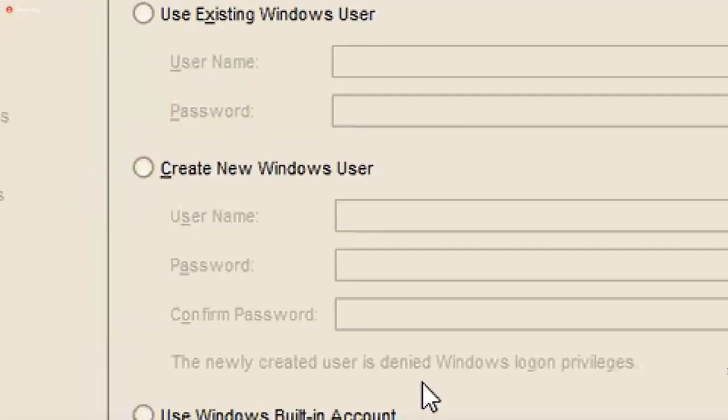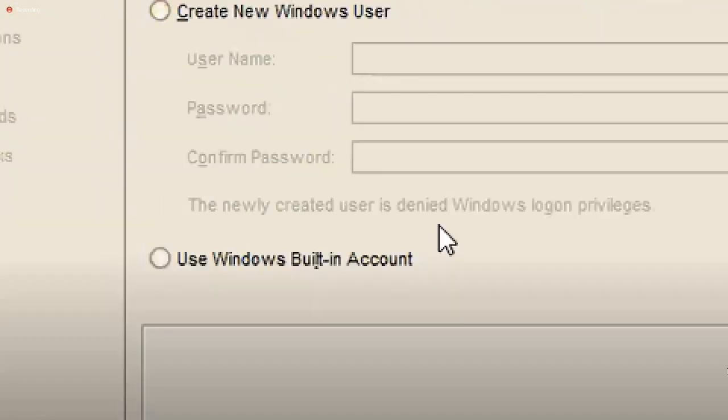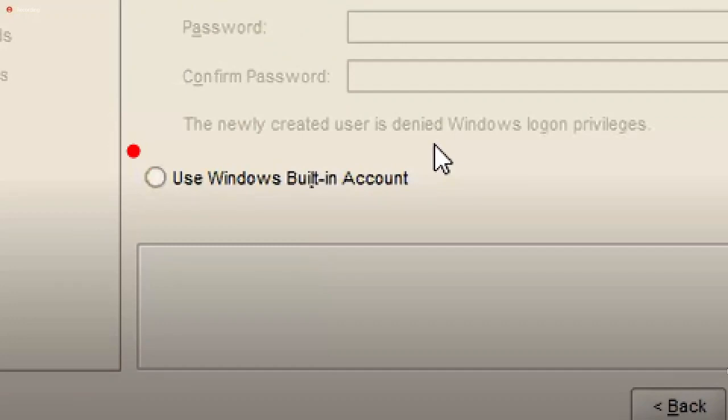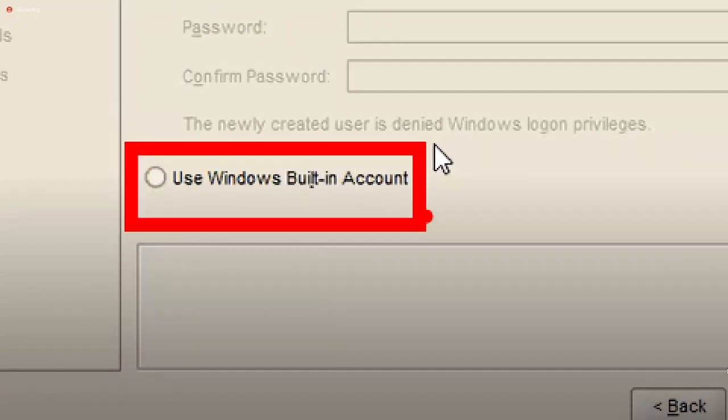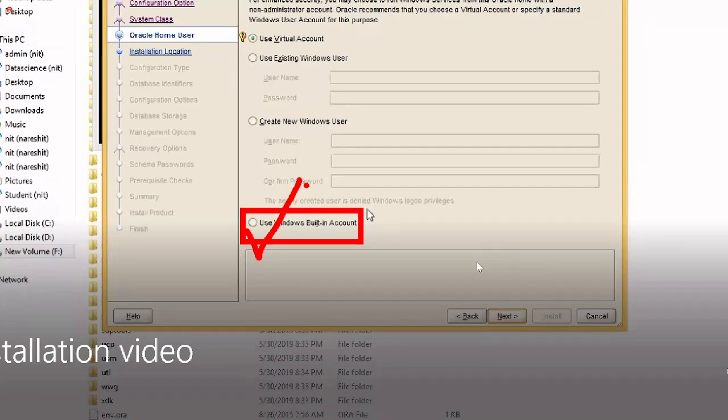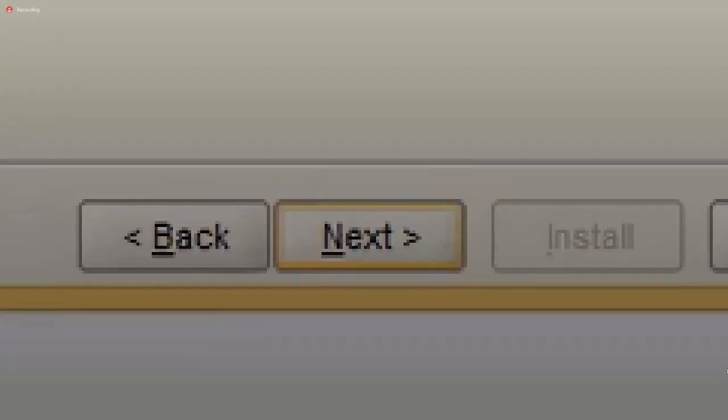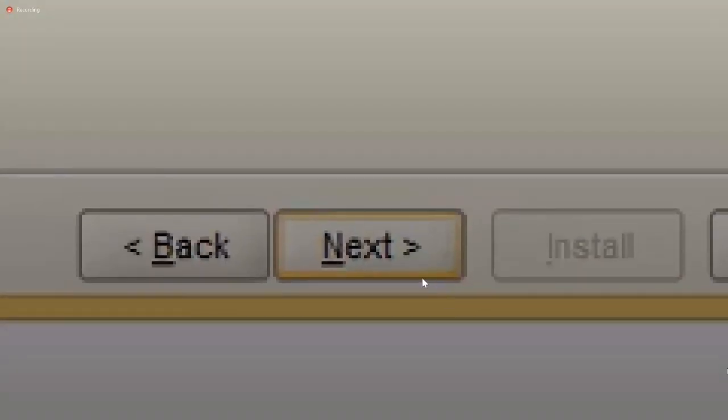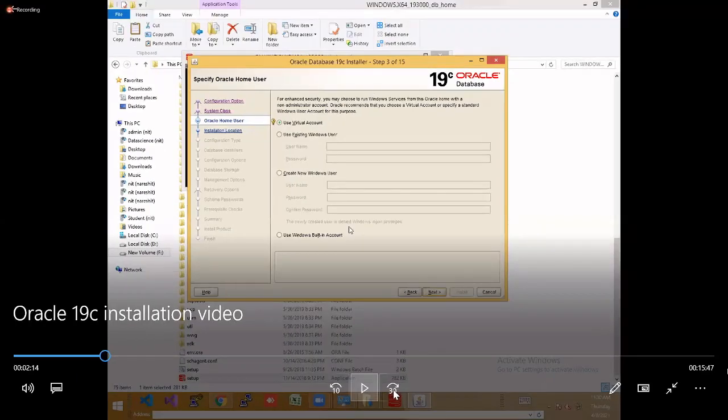Out of these four accounts, you need to select use Windows built-in account. This option should be selected now. And after that, click on your next button. Okay, right.